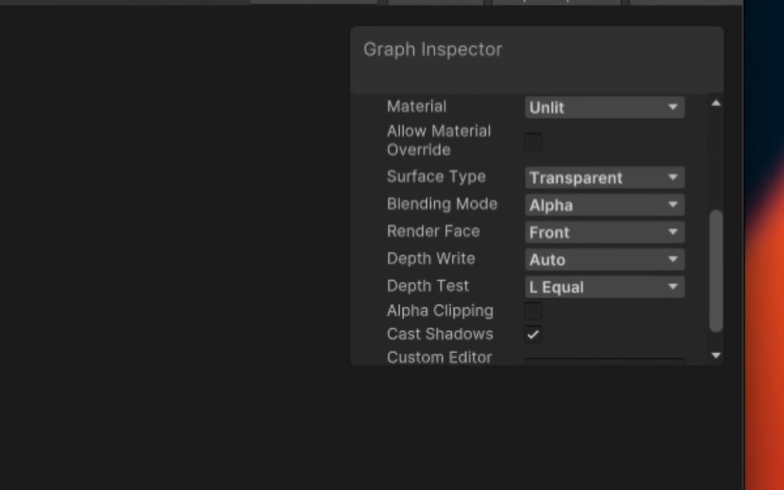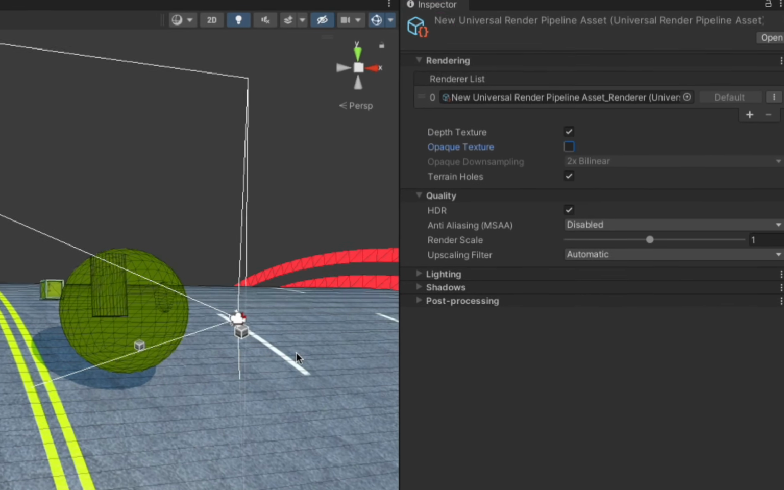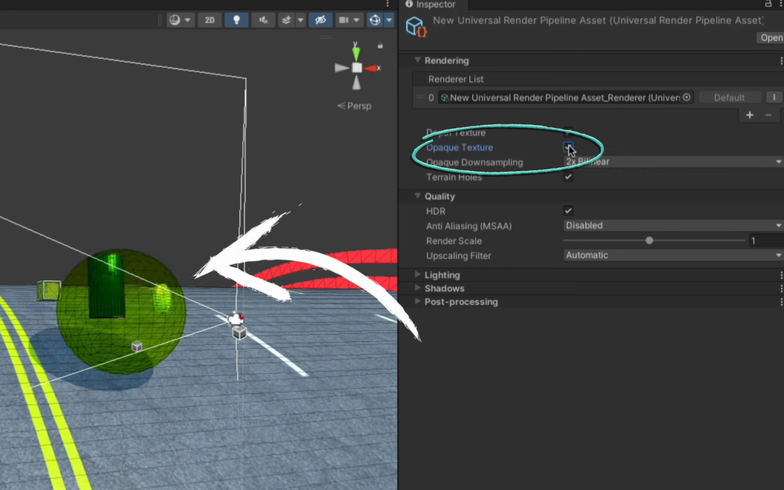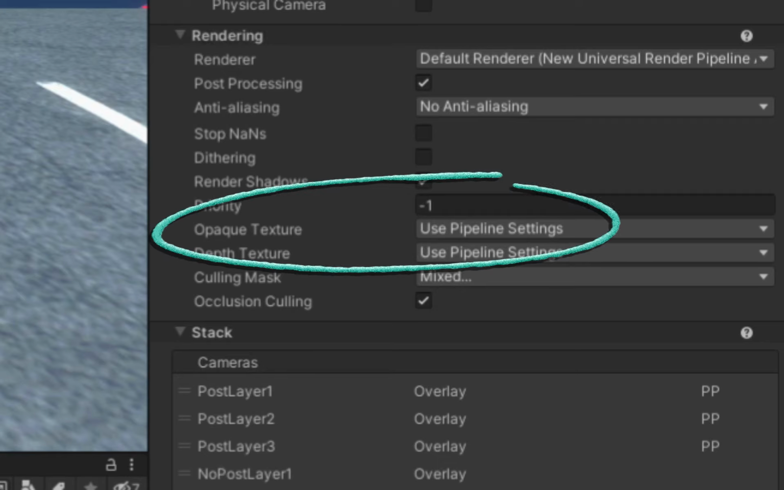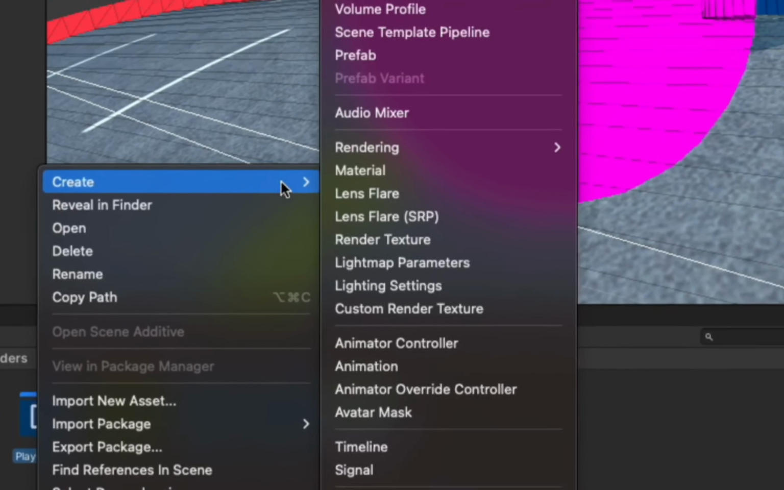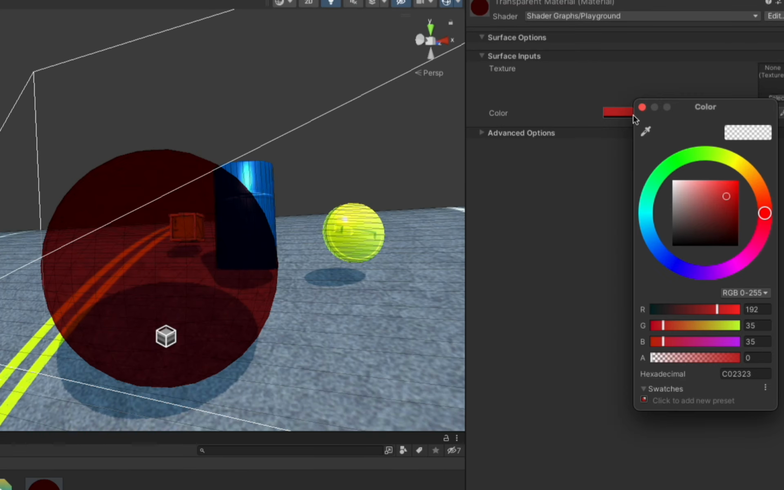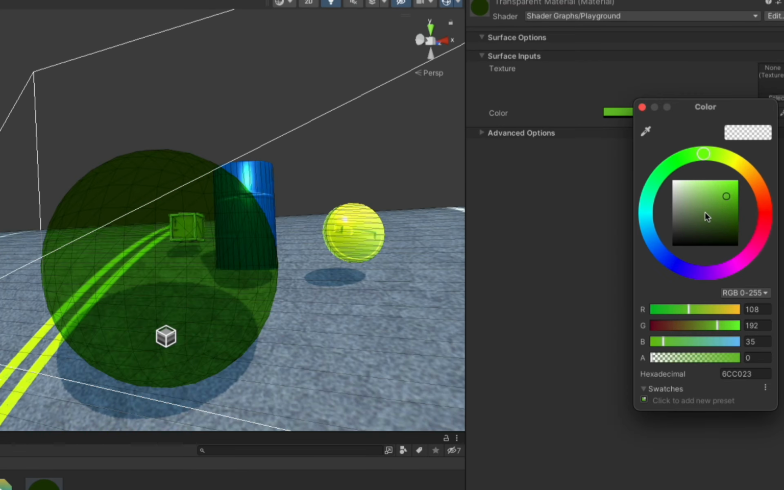We also have to make sure that the surface type of the shader is set to transparent, otherwise rendering the shader will not work. Now, in order for this to work in URP, we have to actually enable the setting that allows a camera's opaque texture to be sampled in Shader Graph. We can also make sure that this setting is enabled for the camera itself. With all this said and done, we should be able to create a material from this shader, apply it to an object, and see that the object is transparent in our scene and game view.